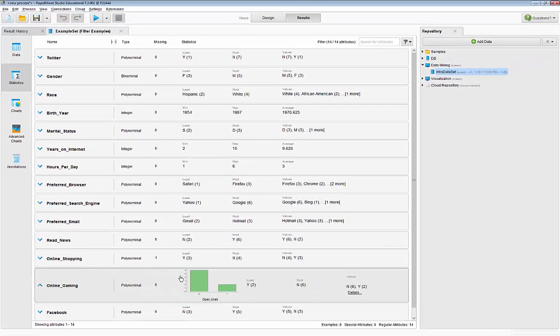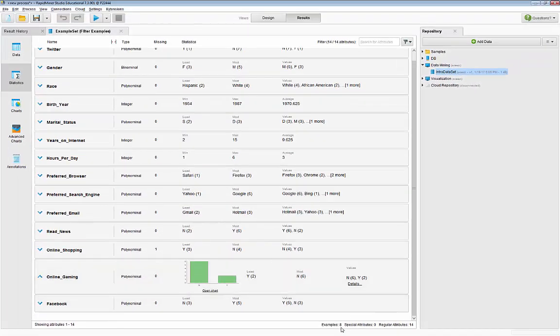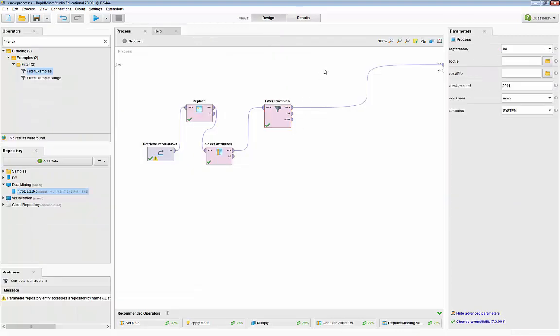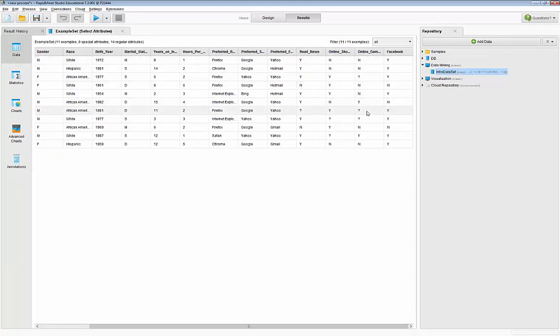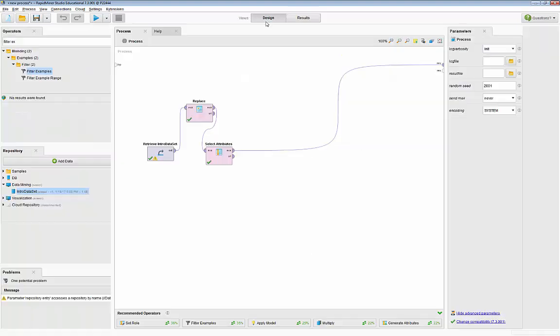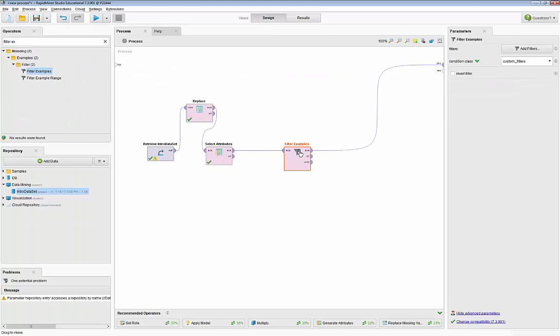So I had 3 missing values in online gaming, and it took those 3 missing values out. You can go back and see them again. Let me delete this and run this model one more time. You can go to online gaming. We have 3 missing values: one here, one here, one here. So what filter examples did was delete this row, delete this row, delete this row. Let's do this one more time.